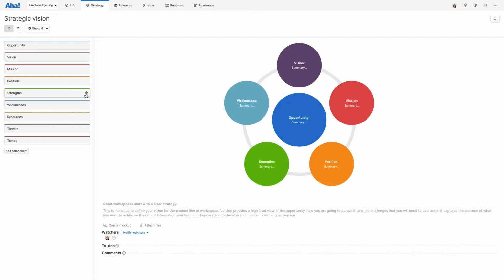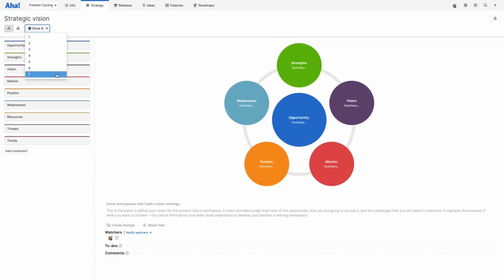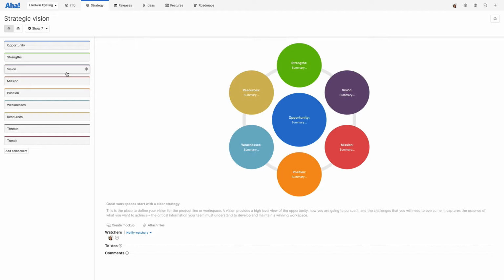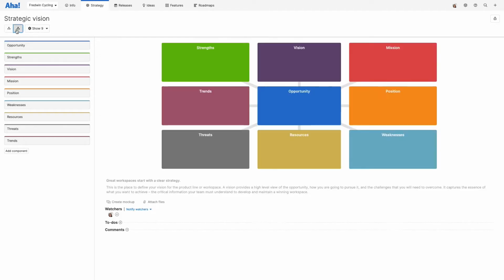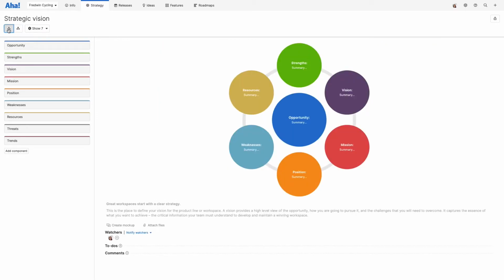You can also drag and drop components to change how they are ordered and how they display in the diagram. You can select how many components you'd like to show, and you can toggle between circles and boxes. So you can see there are many ways to customize your vision diagram to ensure it meets exactly the needs of your team.